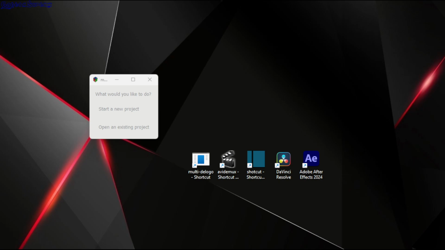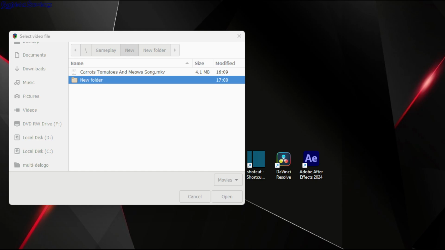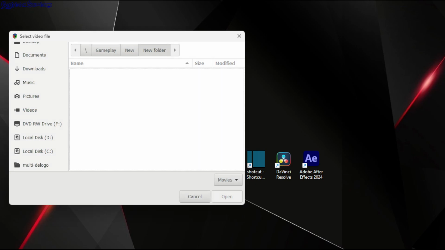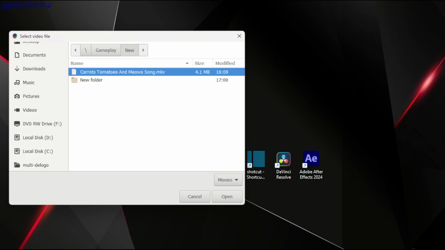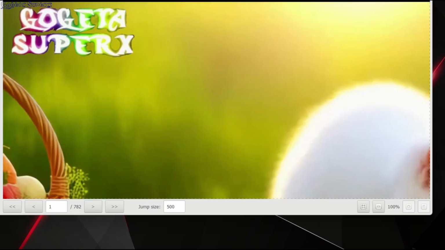So this is Delogo. This is how it's gonna look when you open it. You need to start a new project. By default, it's gonna open the recent page. In this window on the left side, you can navigate directly where your file is, or the easier version is, if you're on the wrong folder, you can just drag and drop video from Windows Explorer onto this window here, and it will lead you to destination of this file, and then you can just open it.